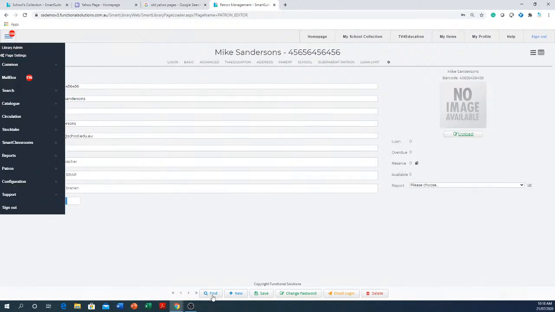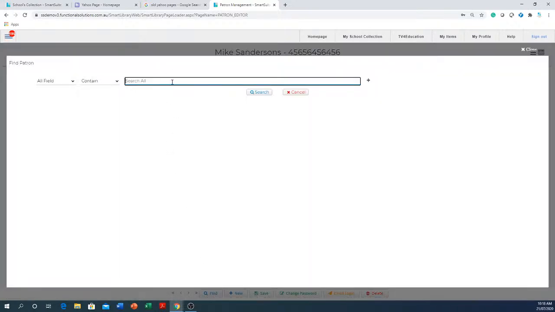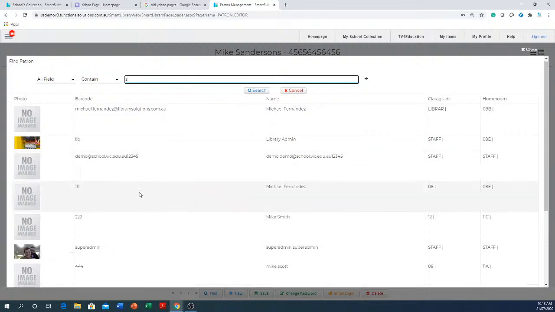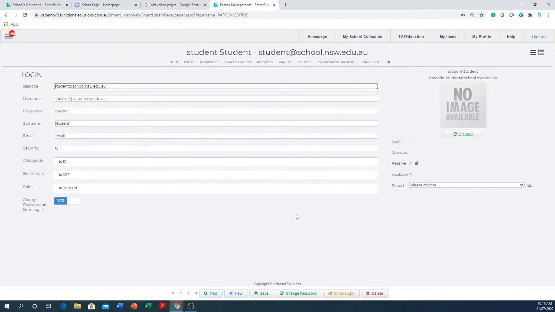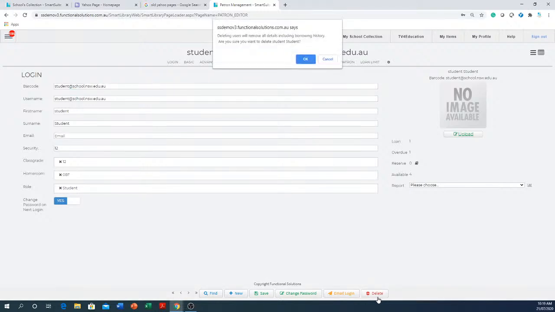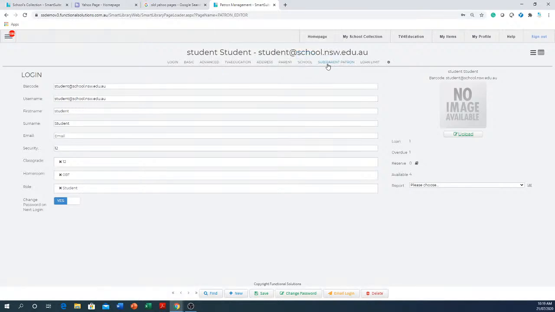If you want to find a patron, click on find, and put in who you're looking for. I can just put in S, anyone that starts with S, and then go down and say, oh yeah, that's the patron that I want, and that's him up there. If you want to delete him, all you do is click delete. It will always say, are you sure? So you can't accidentally delete somebody.